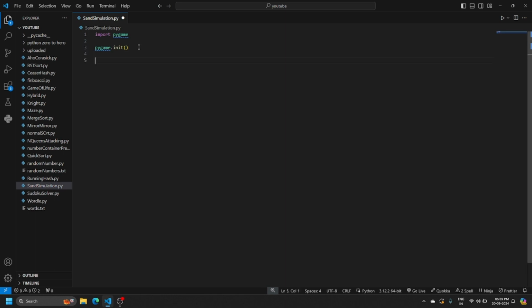Now what you have to do is declare the dimensions of the screen: width and height. Let's consider 800 and 800. 800 by 800 will look weird because it's a square and most screens are rectangles. So let's make it 800 and 600. And what we'll do is keep a state called running, and set it to true.